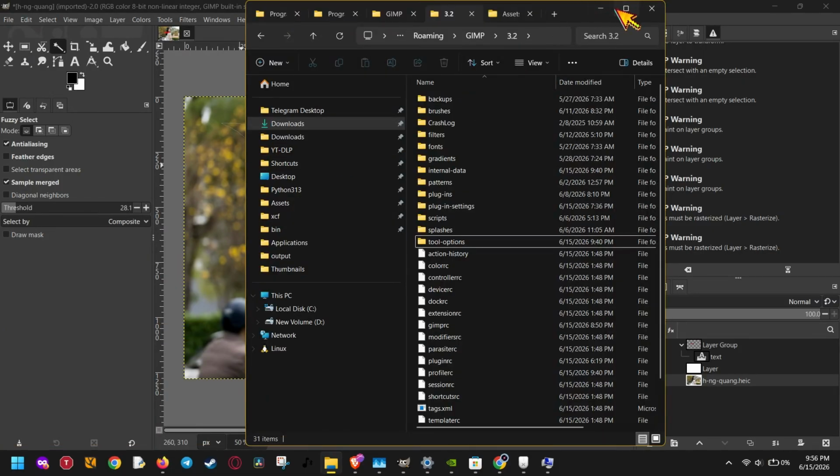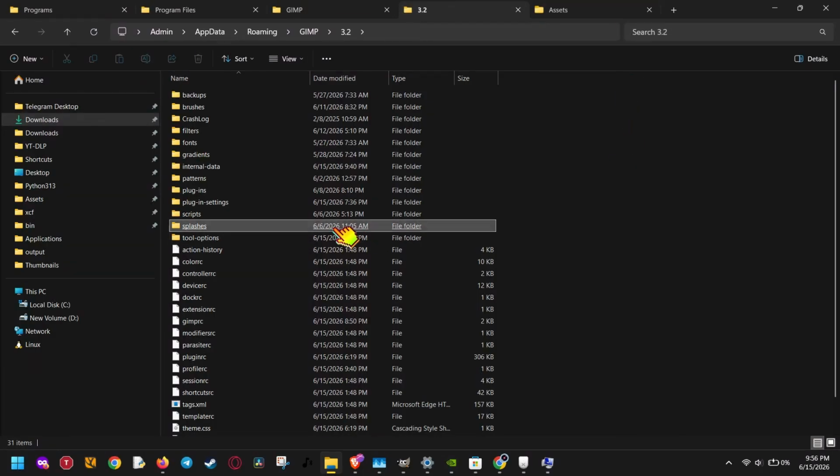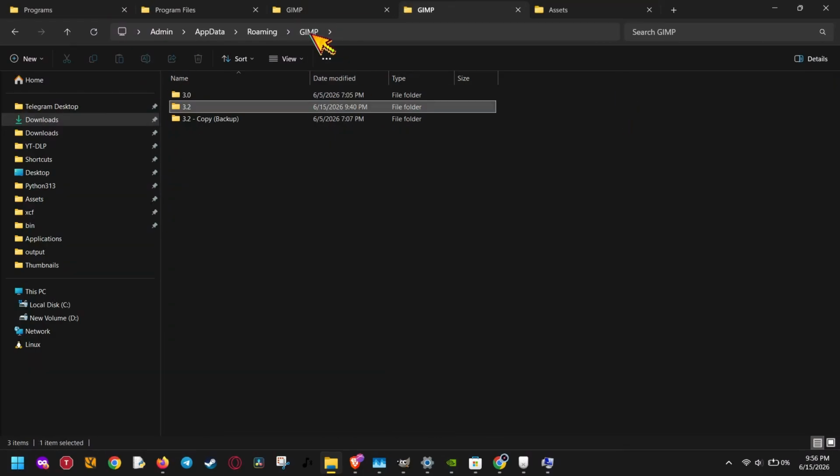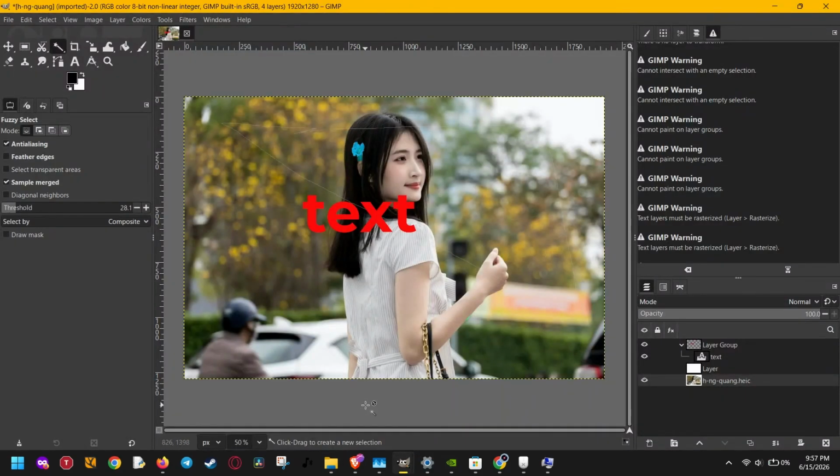Instead of deleting it right away, rename that folder to something like backup. This is a safer way to reset GIMP's configuration because it lets the program rebuild fresh settings the next time it launches. After renaming the folder, close everything and try opening GIMP again. If the error was caused by a bad config file or cache issue, this can completely fix it.